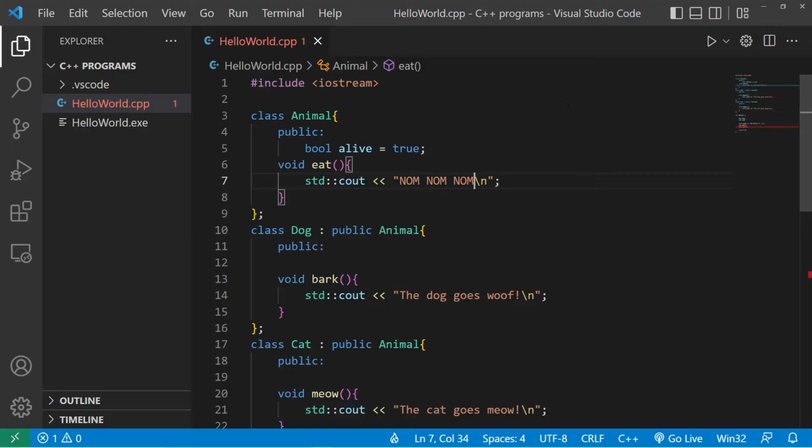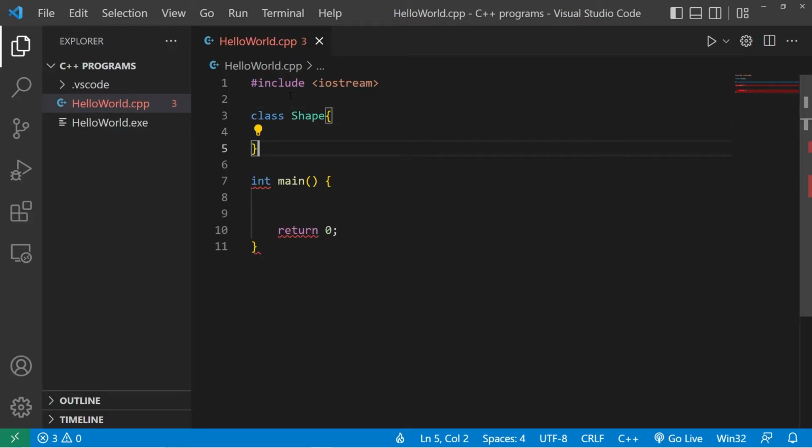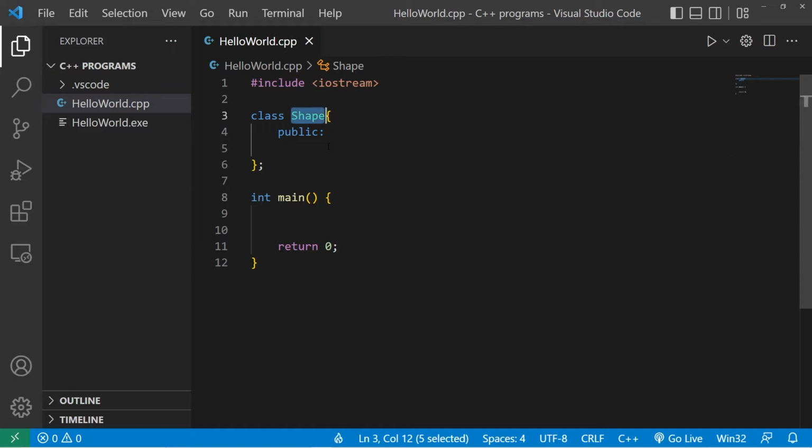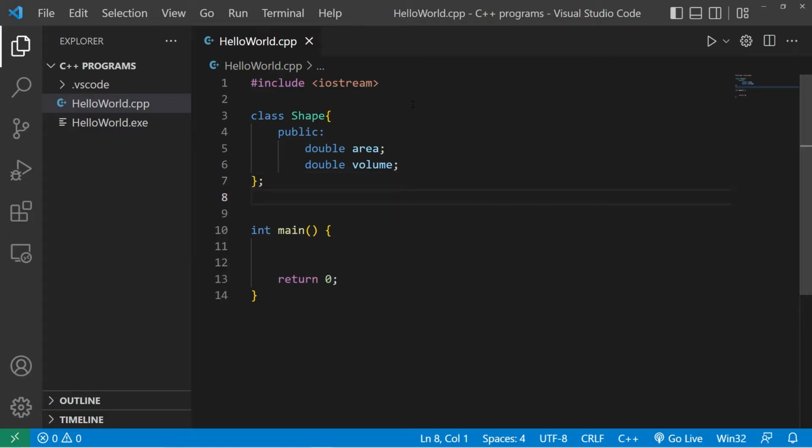Well, then I just have to make that change in one place instead of for every individual class. Let's try another example. We'll create a class named Shape. This will be the parent class. We'll make the members publicly accessible. Any class that inherits from the Shape class will have a double attribute that we will name area for surface area, double volume. In this example, we won't have any methods this time, just some attributes.